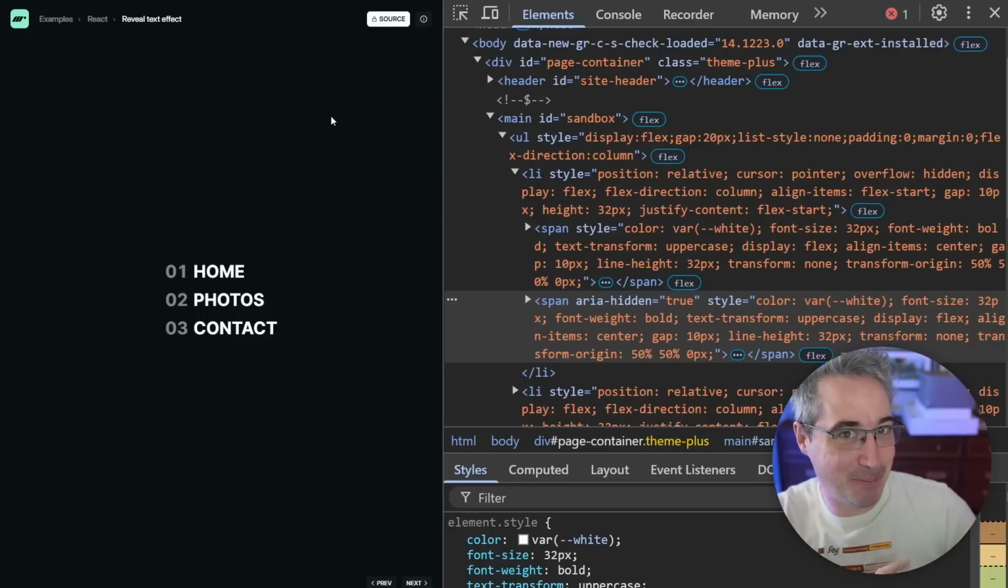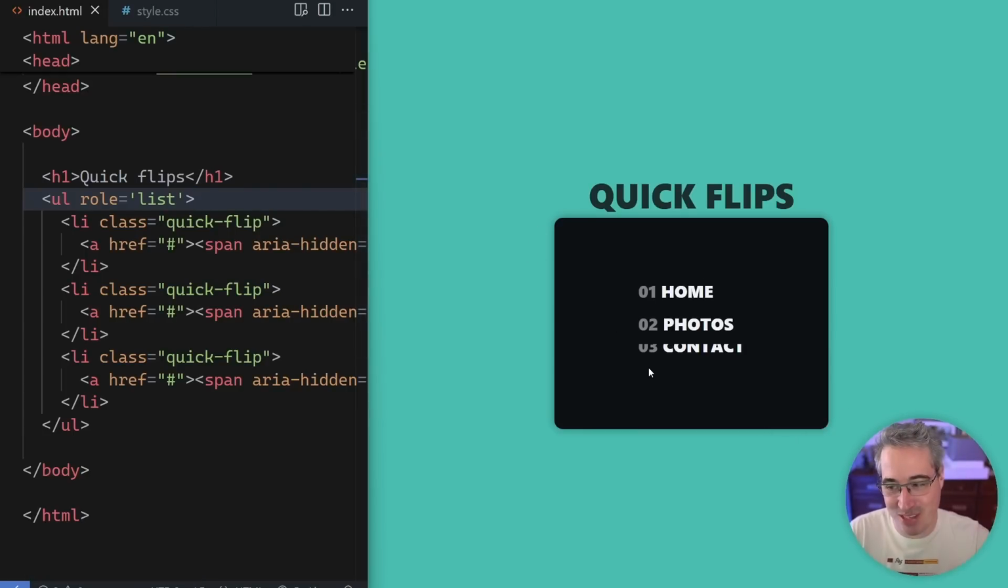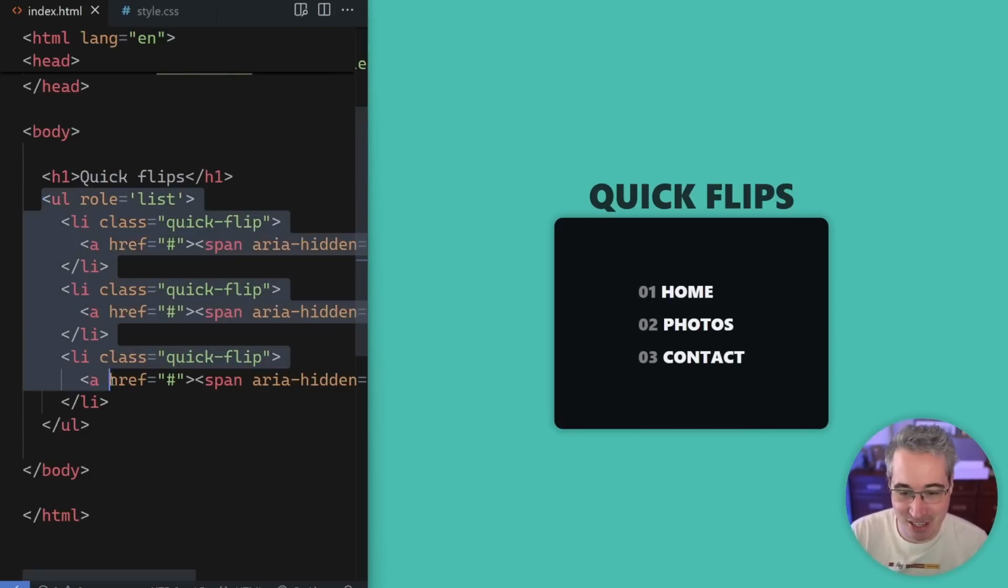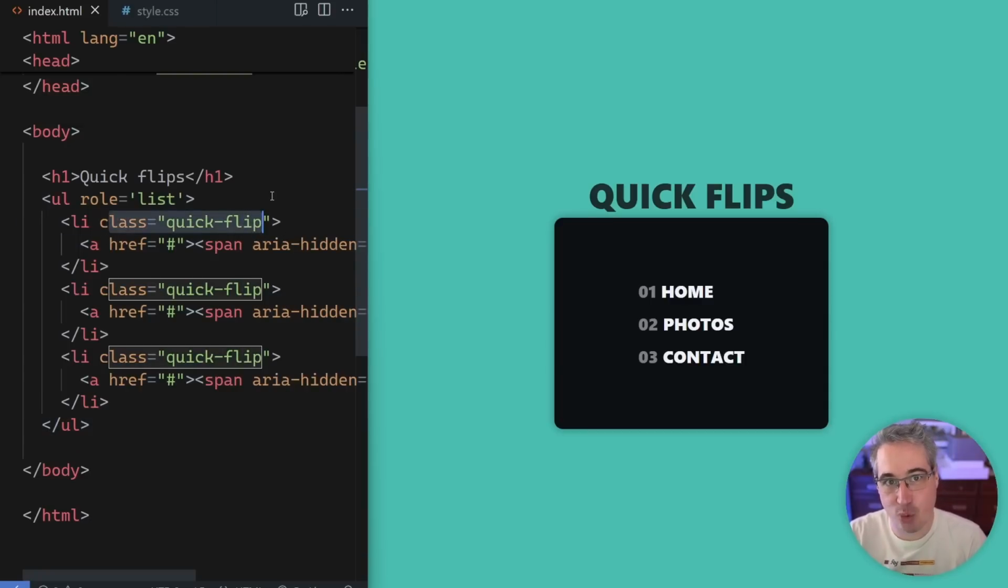On my failed attempts, we jump over here to VS Code, and this is my first attempt, which you're gonna say, Kevin, that's perfect. It looks great. And it does look really good, but there's a really big problem with this version of it. But really fast, my HTML for all my attempts stayed the same. You can see I just have a UL here that I set up with a quick-flip class on each one of the list items.